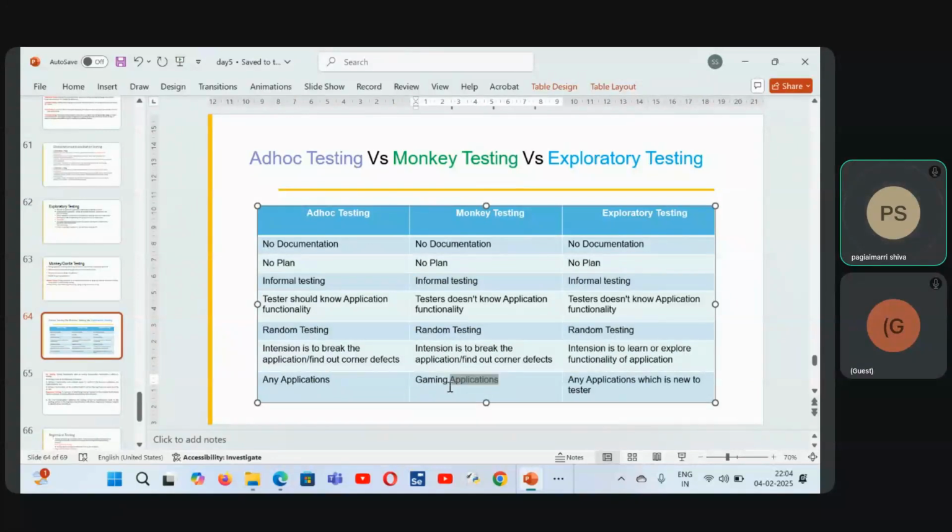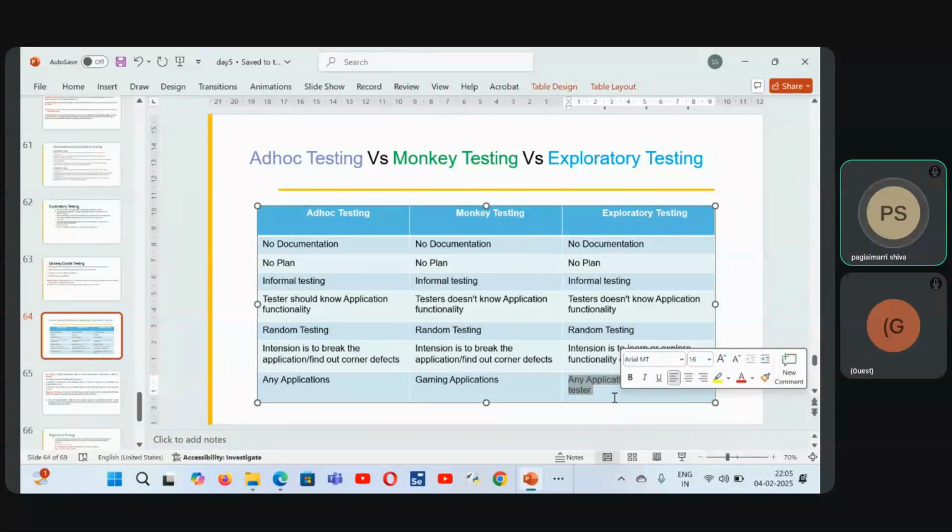In some parts of testing, in some gaming applications, of course we cannot follow the documentation, but in most cases we do UI testing in gaming applications: pictorial representation, resolutions, everything. So in gaming applications we follow this, apart from other things. And any application which is new to the tester is covered as part of exploratory testing.